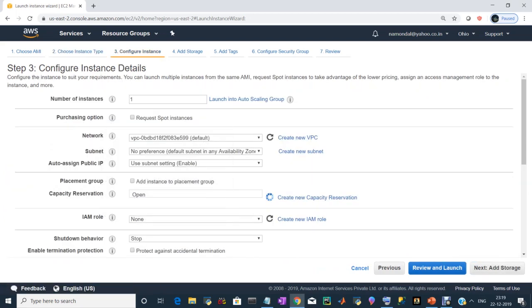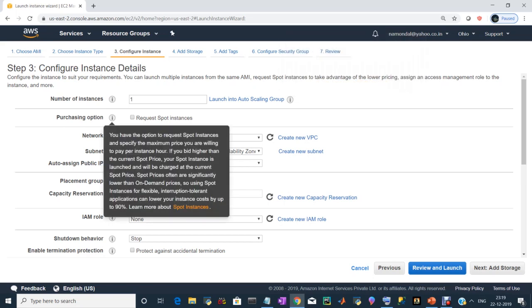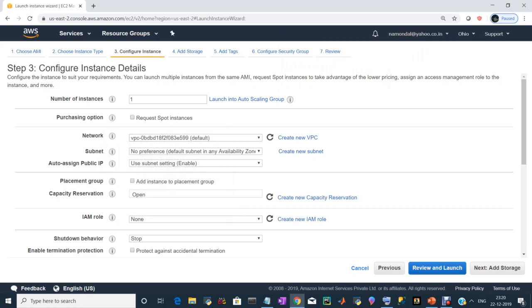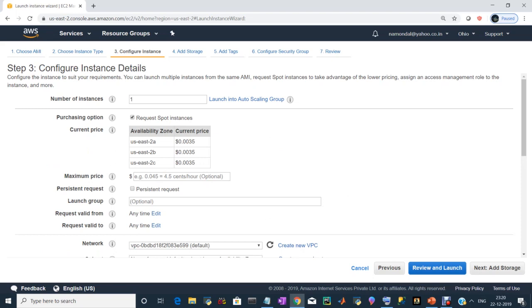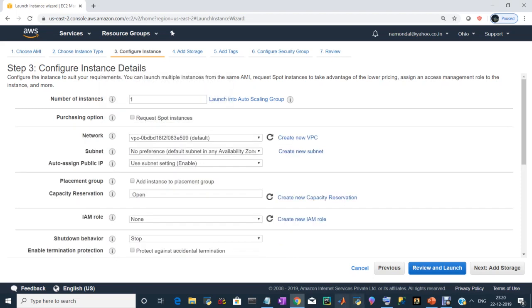This is the configure instance details. You can launch multiple instances from the same AMI, request spot instances to take advantage of lower prices, assign an access management role to the instance and more. I am going to create only a single instance. I am not going to take any spot instance offer here. You can select a spot instance and see all the instances and their prices, but I am not going to select it now.